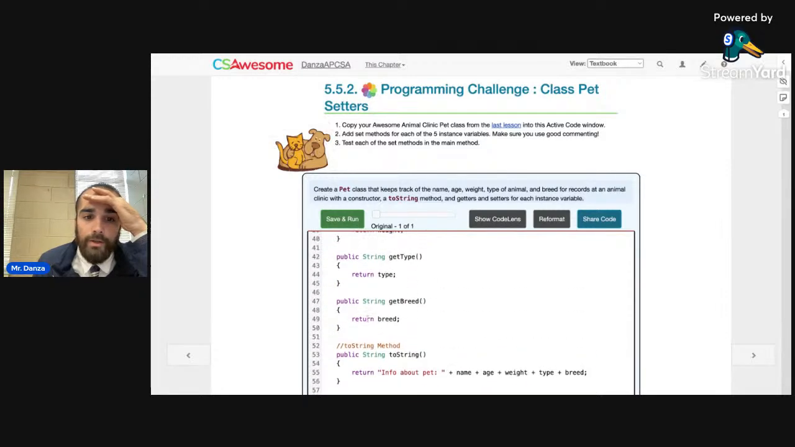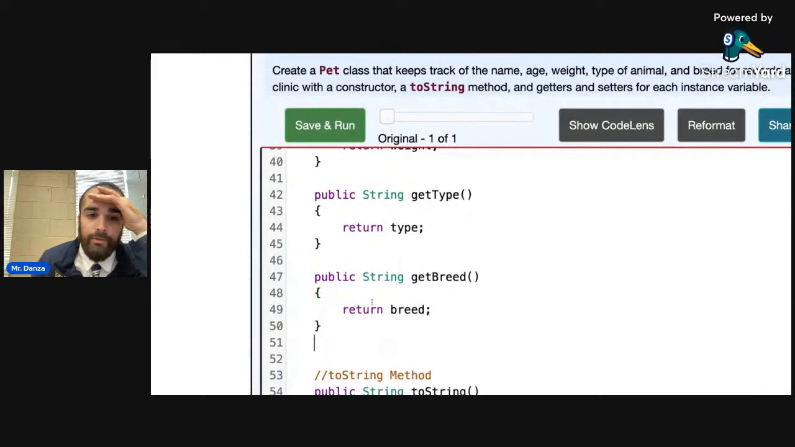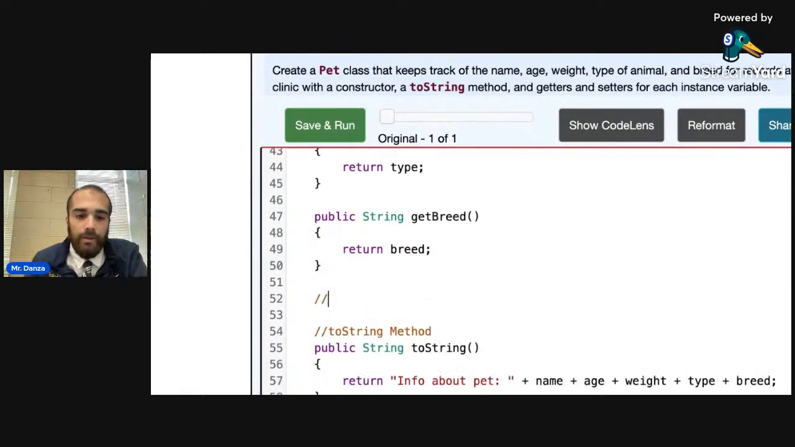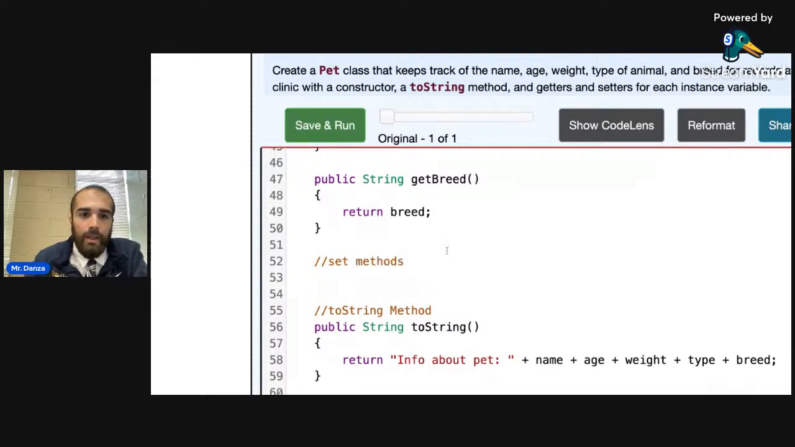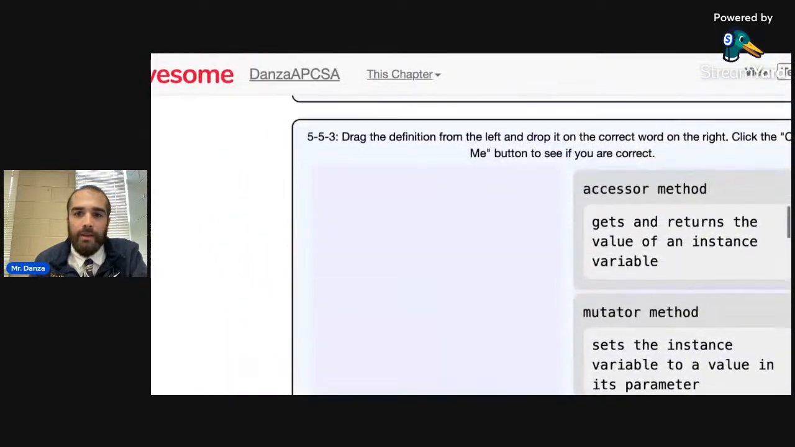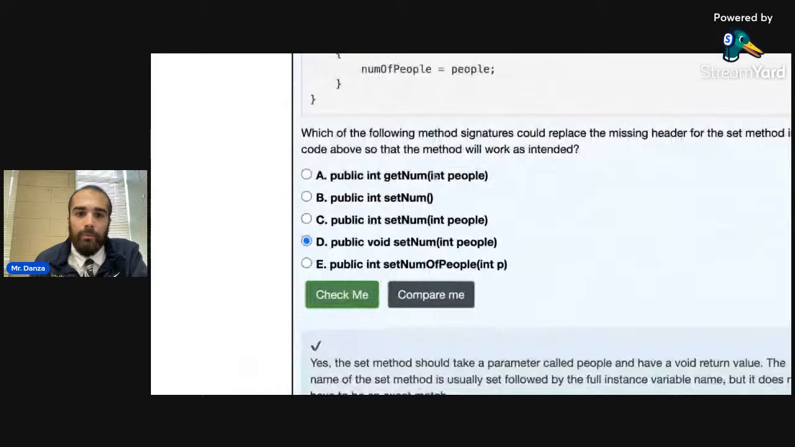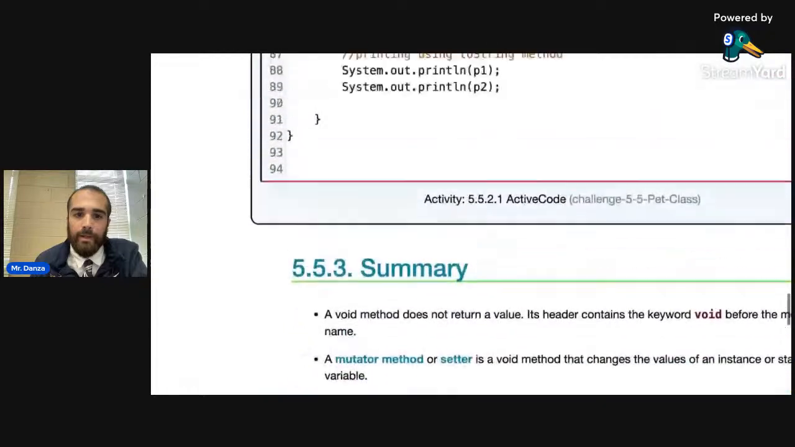So I'll go down here. I'll add a comment. Mine's line 50. I'll say, all right, these are my set methods. And if you remember, once again, whenever you write a setter, public, void, and then the name of the setter. So go back down here.